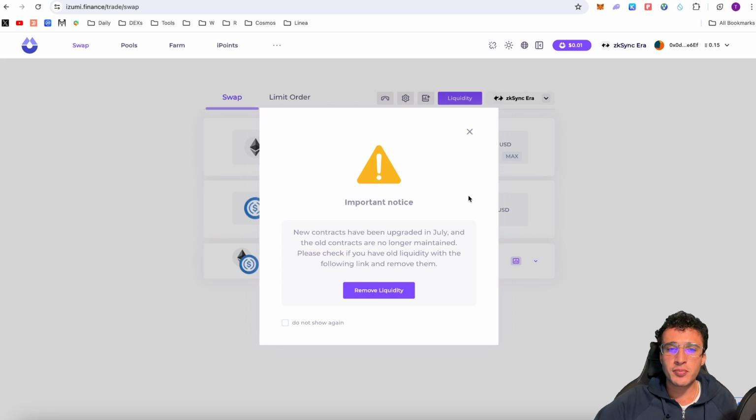And guys, if you have used this protocol in the past, you will be prompted with a new message saying that new contracts have been upgraded in July and the old contracts are no longer maintained. Please check if you have old liquidity with the following link and remove them. Therefore, if you have any liquidity in the old protocol of Izumi Finance, head over there to remove it. I haven't got any, I just checked. However, let's continue and start swapping. So do not show again, and I'm going to click X.